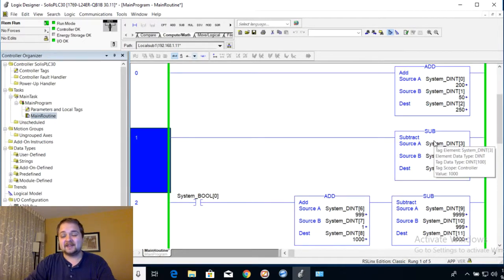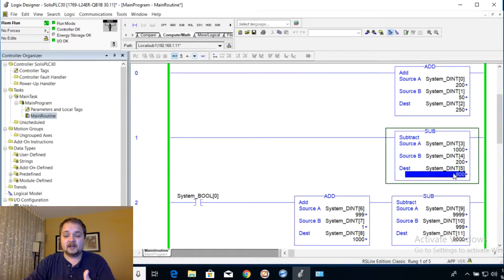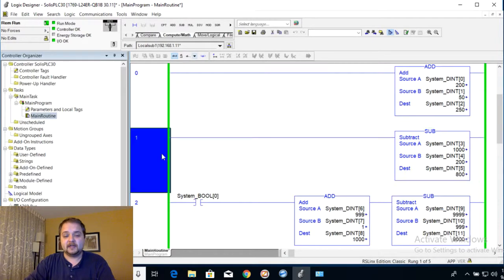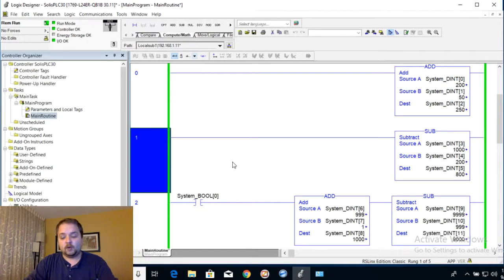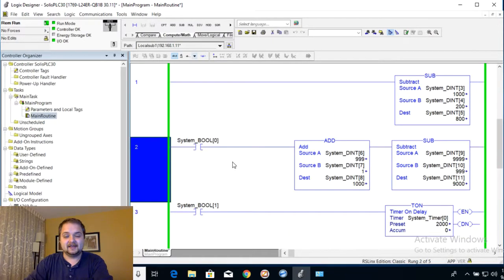So subtract, just like the add, is an output instruction, and similarly you have a source A, source B, and a destination. In this case all you're doing is subtracting source B from source A, or in other words, this 1000 minus 200, and then it's going to be equal to this 800. So fairly straightforward, nothing too complicated. The only thing that you of course need to remember is that everything needs to be true in order for this instruction to execute. And let's look at one example where this is the case.